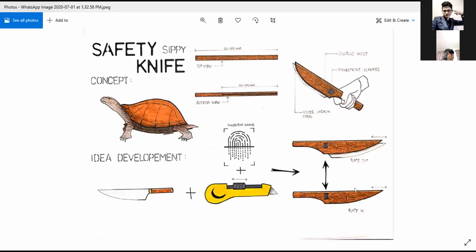In this way it is very safe for kids, so they don't get injured by the blade, because this fingerprint can only be sensed by the owner of the knife. So the kids cannot unlock the knife. Here is how it looks on the hand with the fingerprint scanner, and the wood, which is cocobolo wood because it's very strong and durable, and the silver steel blade.